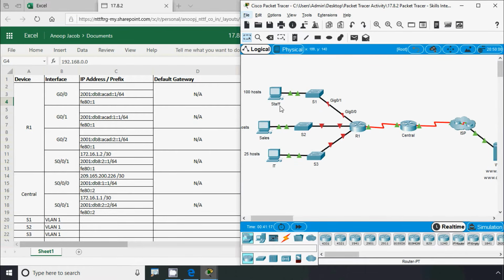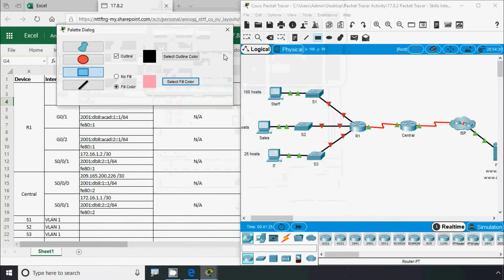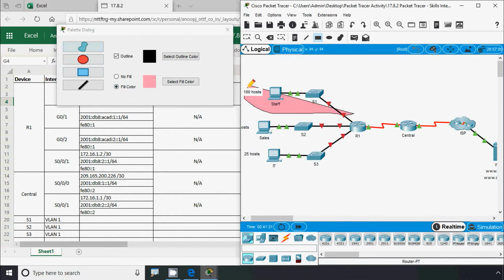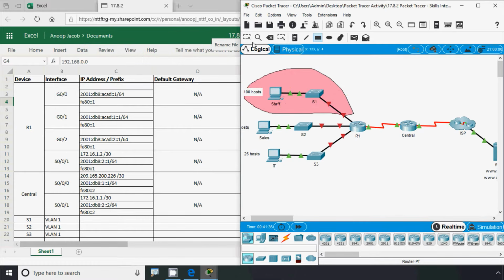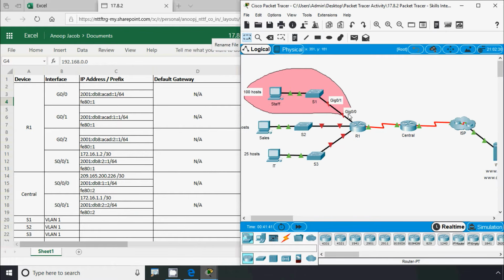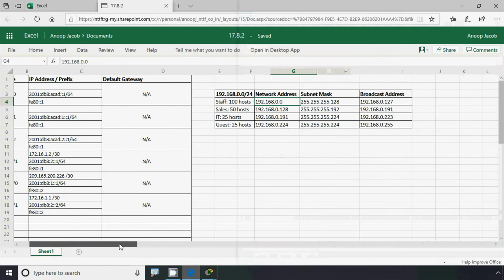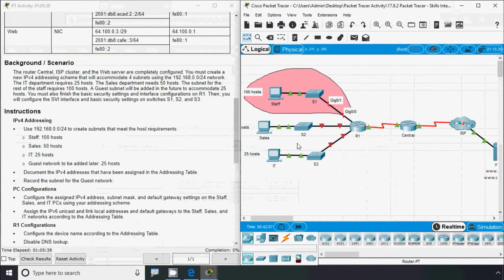Now coming to our topology, here we can see different networks. I will highlight this staff network with a color. Here we can see that network with 100 hosts, and we can see the devices: staff, S1 and this interface, GigabitEthernet 0/0. Here we are going to use this network address, 192.168.0.0. For this interface we will use the first usable IP address.